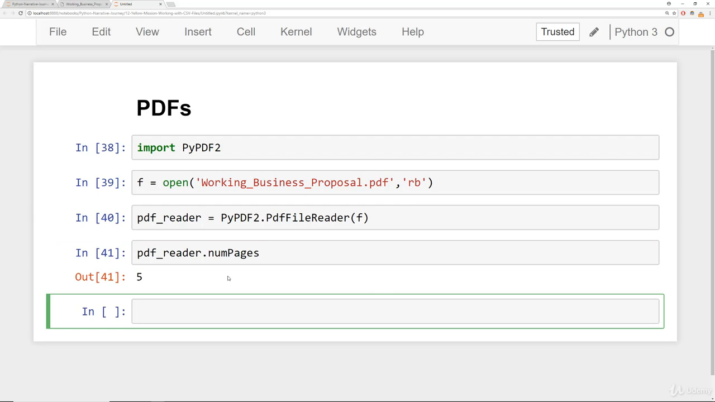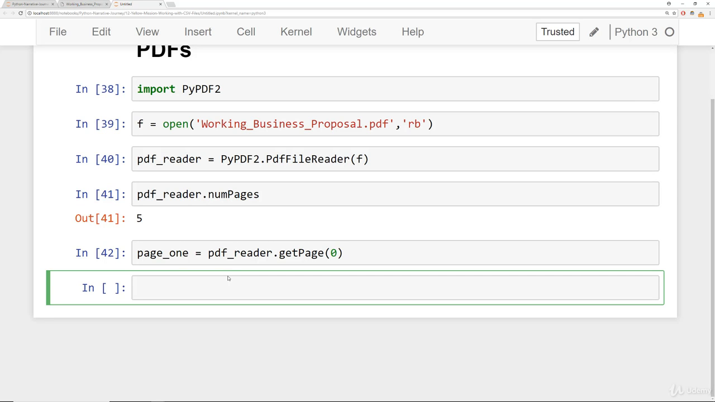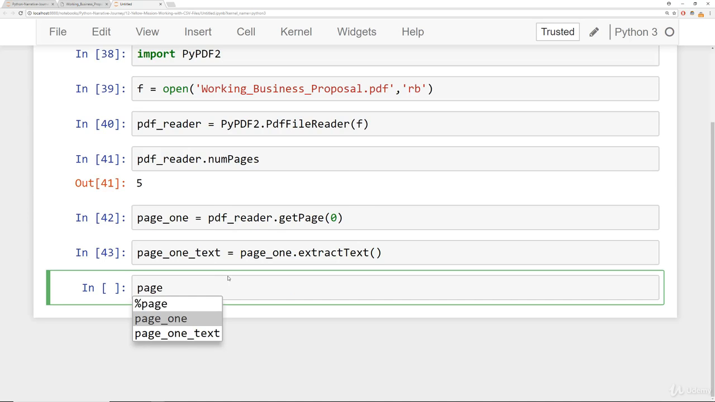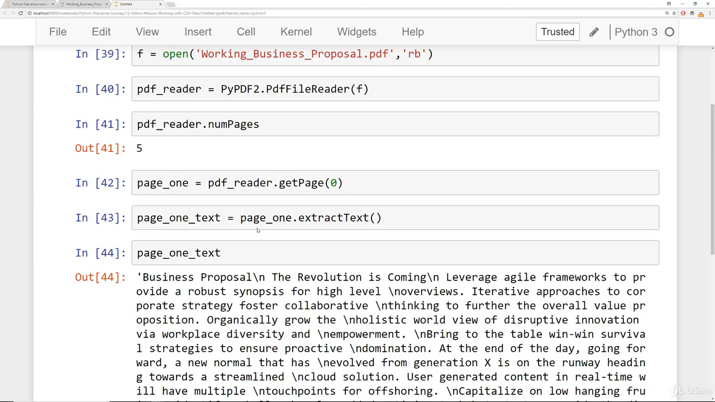And if you actually want to grab a page, you need to do the following. We can say page1 variable is equal to pdf_reader, and then call getPage, and then pass in, starting at index 0, that will grab the first page. Then if I actually want page1 text, I can grab that page1 object and call the extractText method. And from there, I will have all the text on that first page.